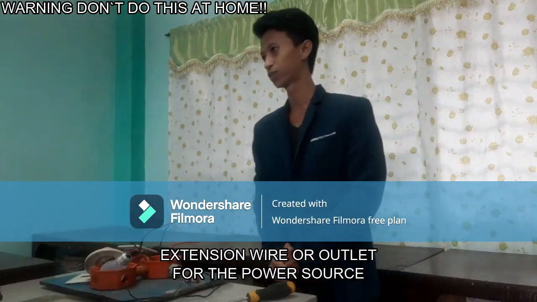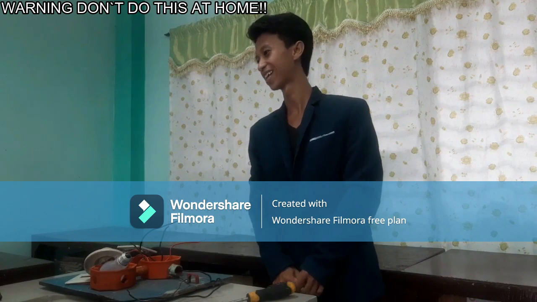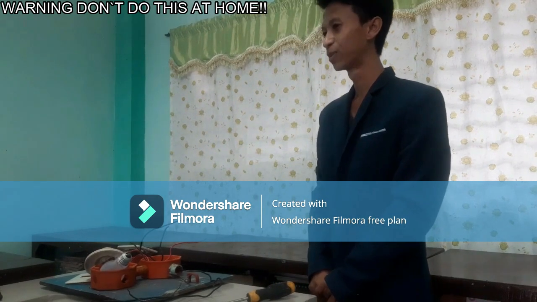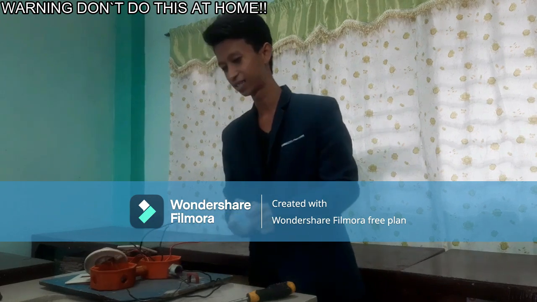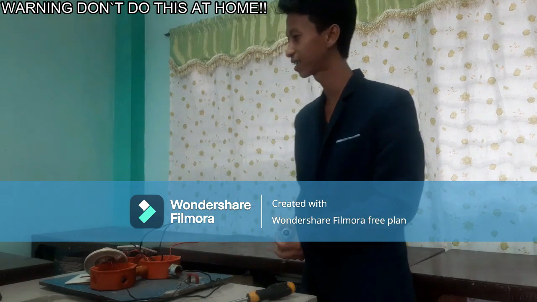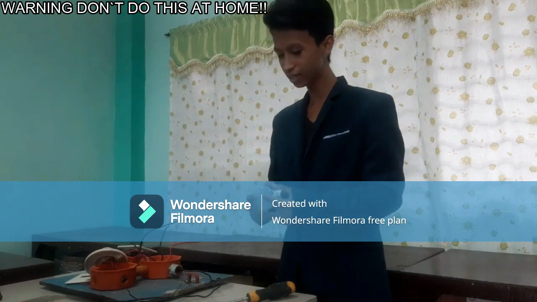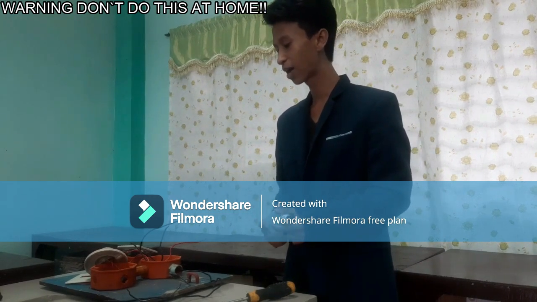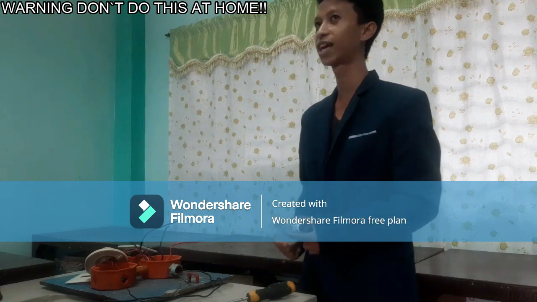For a power source, we can also use a battery for our DC lights, but today we are using AC. So we will be using an AC source, or alternating current. Alternating current is more dangerous and powerful than DC.